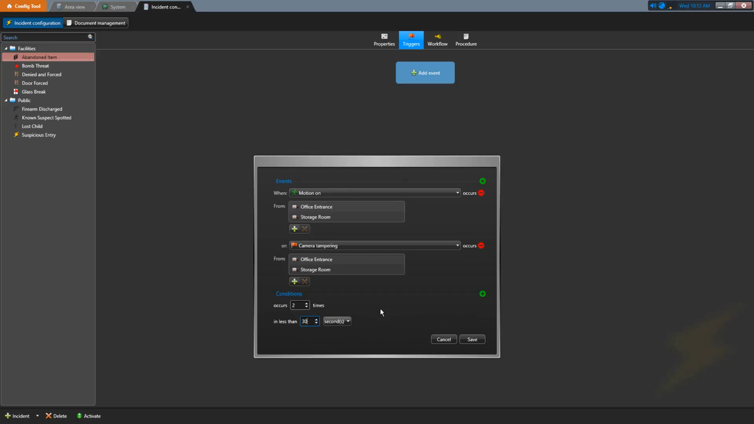So now in less than 30 seconds, and it has to occur twice, and that way the rule will be valid. Now once again, if you've set a condition and you want to get rid of it, click on the plus and you can just uncheck it from the list here. So that's my first rule that I've got set up here. This is everything I needed to do for there. So we're going to hit save.